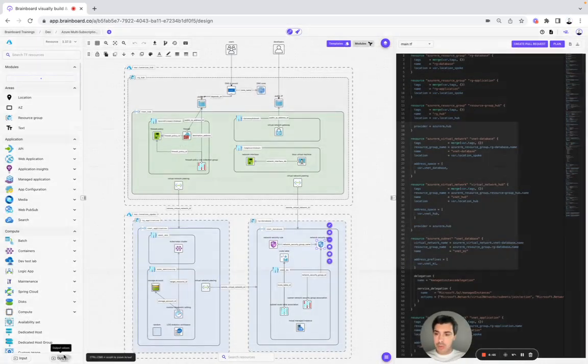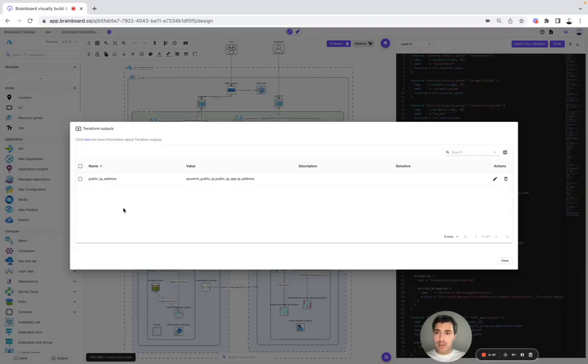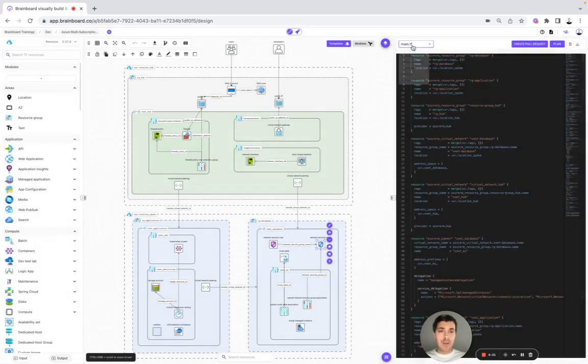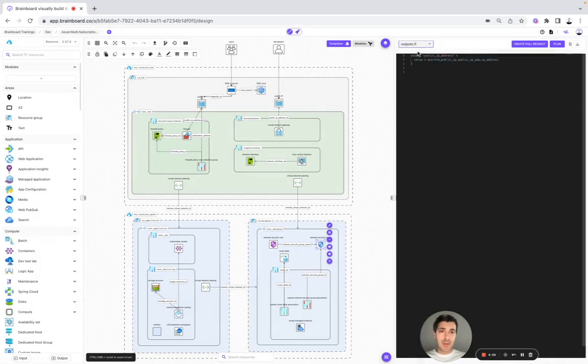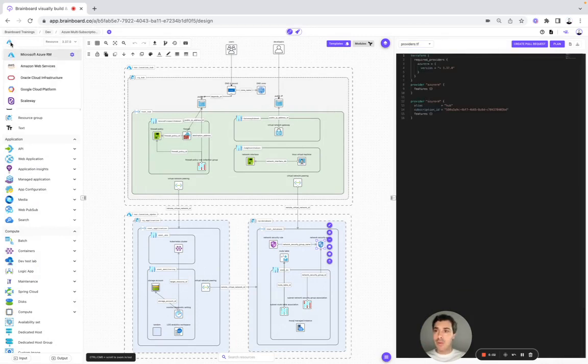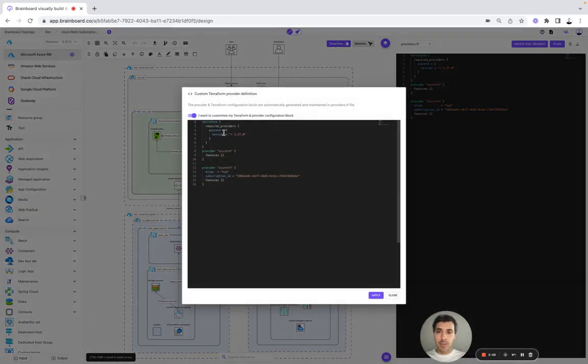For the output, you also have them here, so you can create your own output if you want. Then here, you see, you have the main.tf, the output that I showed you, and the providers.tf. So here, if you want to customize it, you simply need to go here, then write your own custom Terraform provider block. Here you can write it.